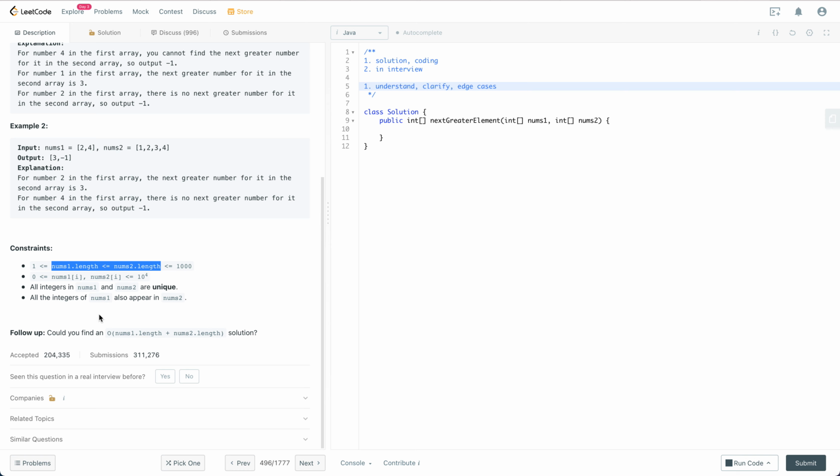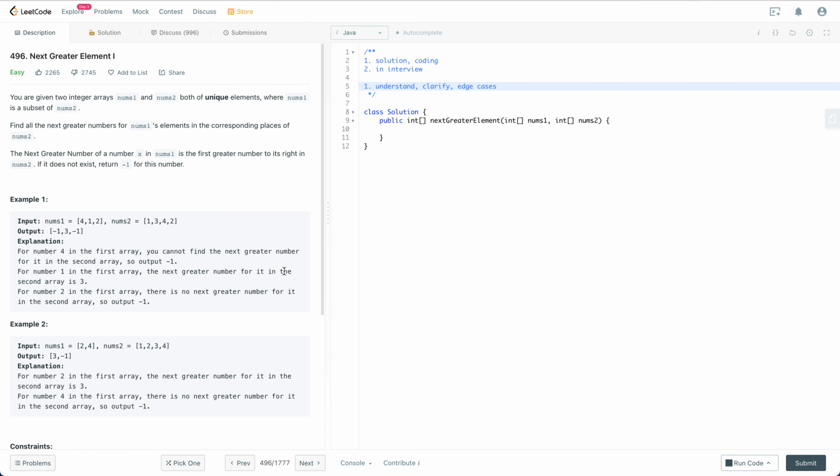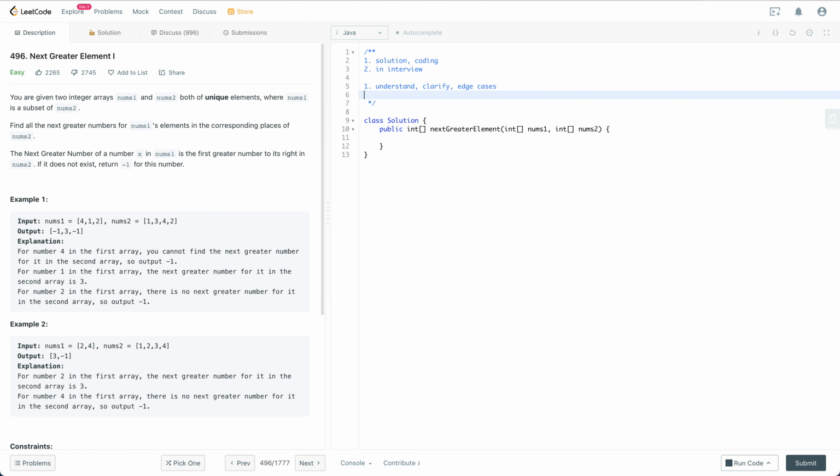It says the follow-up is to find, let's say the length of nums1 is n and the length of nums2 is m, an O(n plus m) solution. So it wants us to find the O(n plus m) solution. I think the question itself is pretty clear, just how to solve this problem.